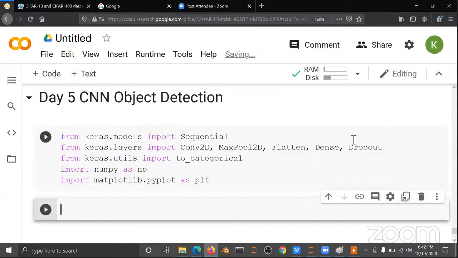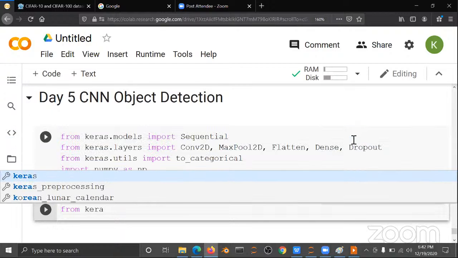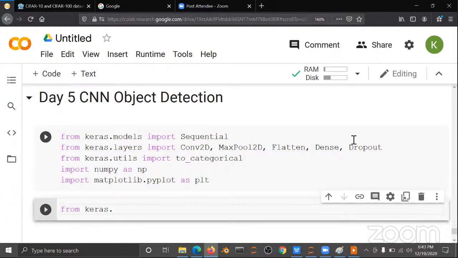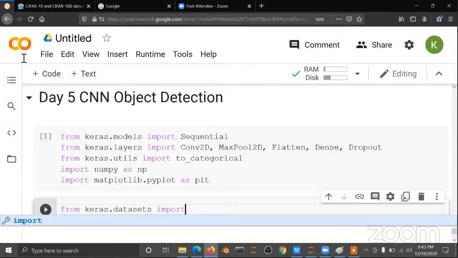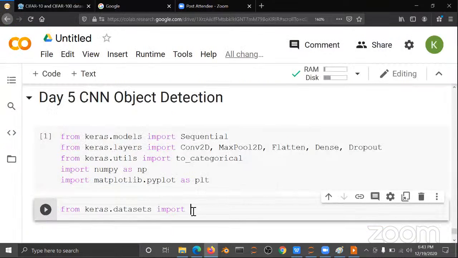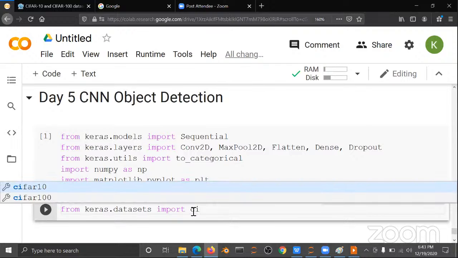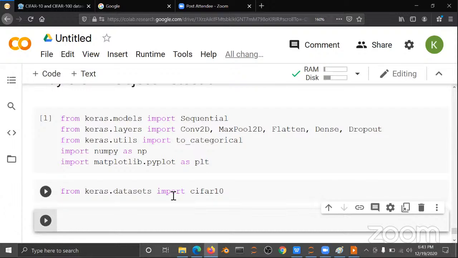Then after importing the packages, I need to import some basic image dataset. Till now we have not imported it, right? So I'm going to use from keras.datasets, then import what is the dataset name, CIFAR10. Even CIFAR100 is also available, but I am importing CIFAR10.